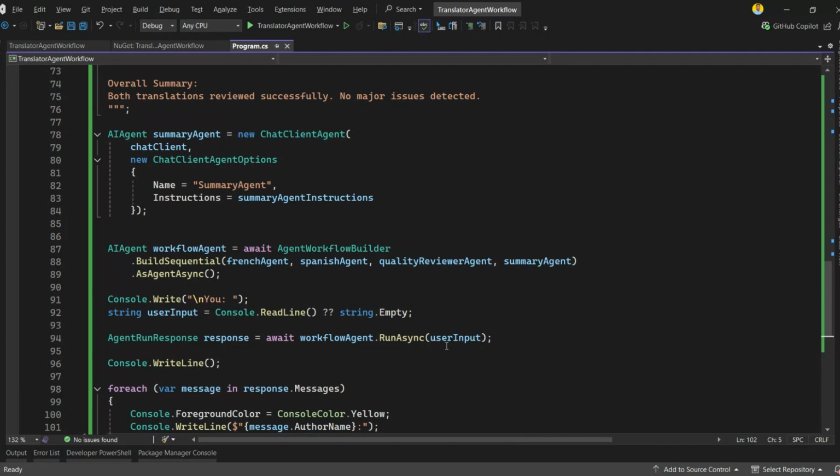You can extend this workflow to support more languages, add custom reviewer steps, or even integrate external APIs for richer translation capabilities.